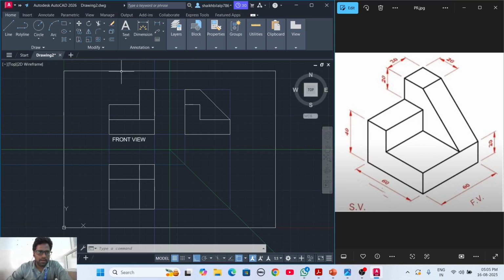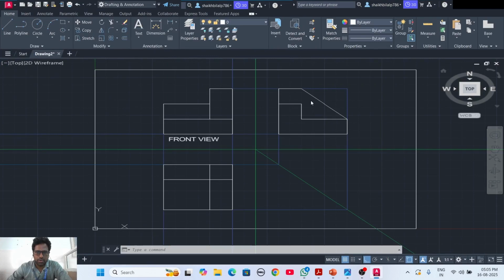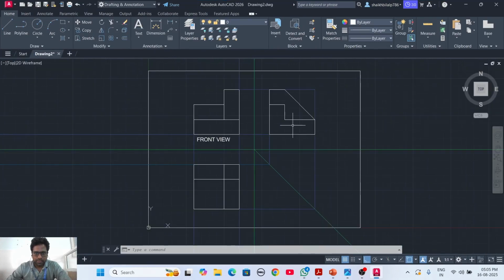Now we can give the name and the dimensions to the object. So I just minimize this and maximize the window of AutoCAD. Okay, now AutoCAD only works. That's ready. Just go with the text. I'm just typing side view, and then we will decide where to type it.